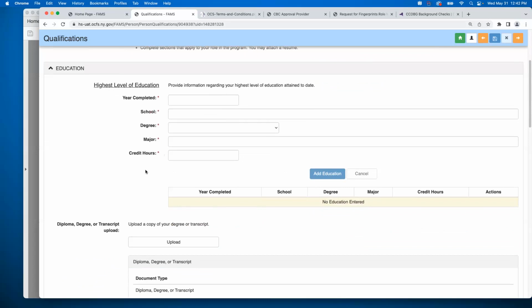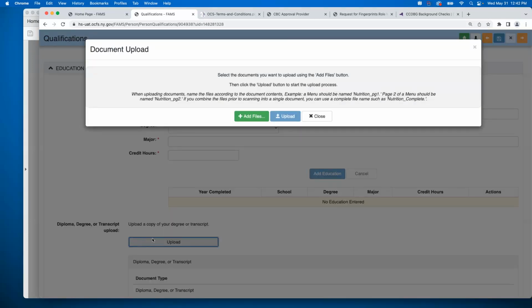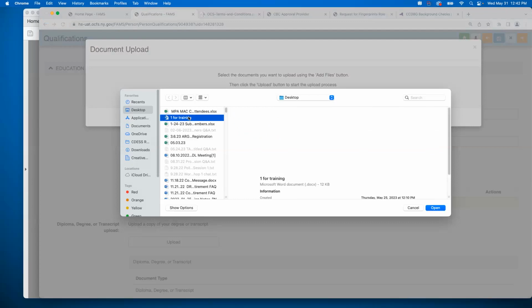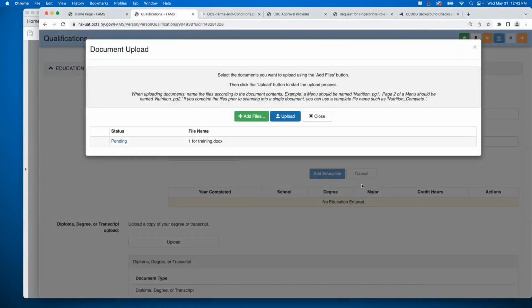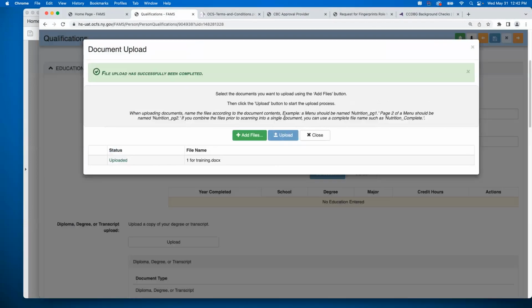So this is not required, but it could be helpful if you want a copy of this here and you don't want to keep a hard copy of it. So to upload anything, you'll click the upload button. You'll then click the Add File button. And I will just do this one for training, right? Isn't that nicely labeled? After you do this, you'll see that the status is pending. You'll confirm the file name is correct, and then you must click Upload. Once it's been successfully uploaded, you'll get this green confirmation message. Status has changed to upload, and now you can close it.